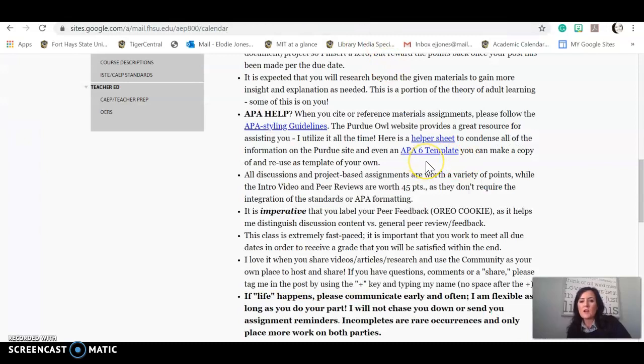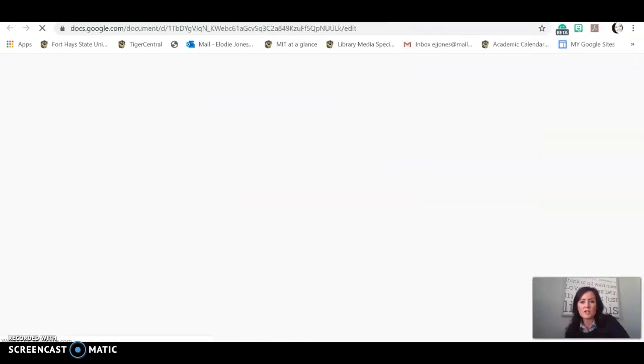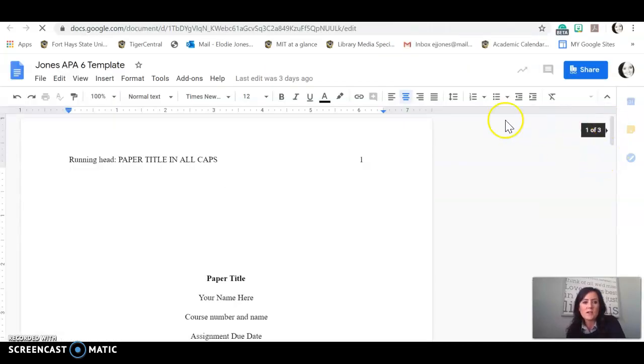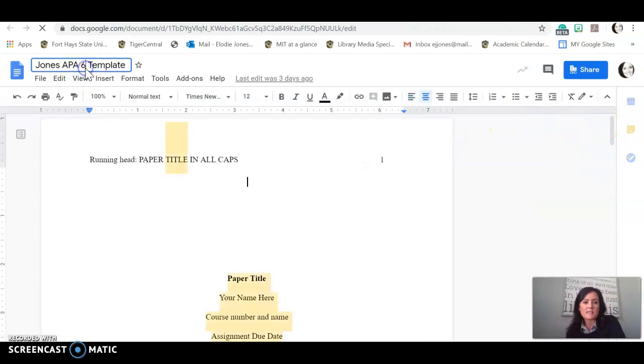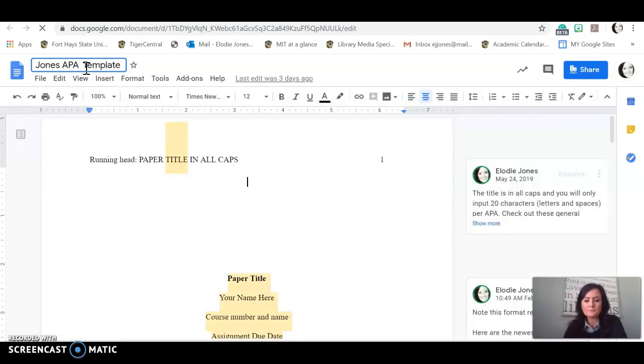But here's the biggest thing I want to show you: there is an APA template, and I actually need to change the name of this because I have upgraded this to be an APA 7 template. I have upgraded this so it reflects APA 7. If you're using 6 or 7, I'm not counting off. I just wanted to get it upgraded to the newest version of the 7th edition.